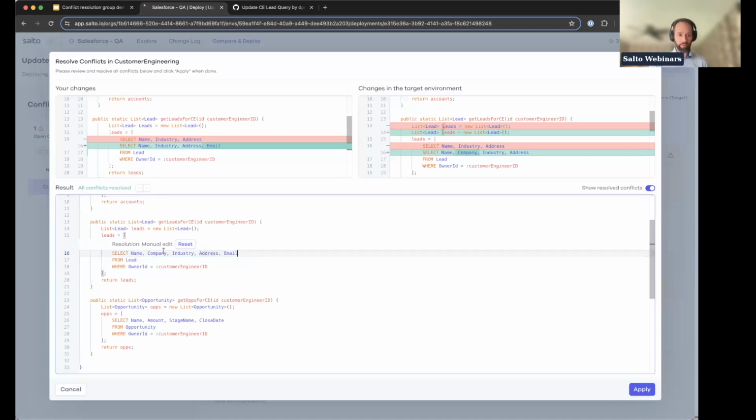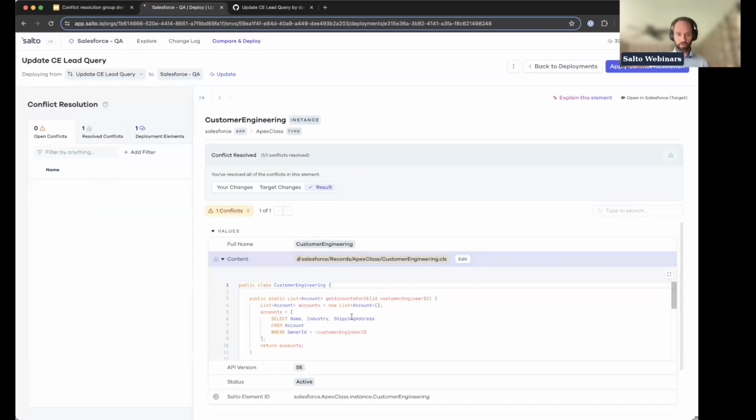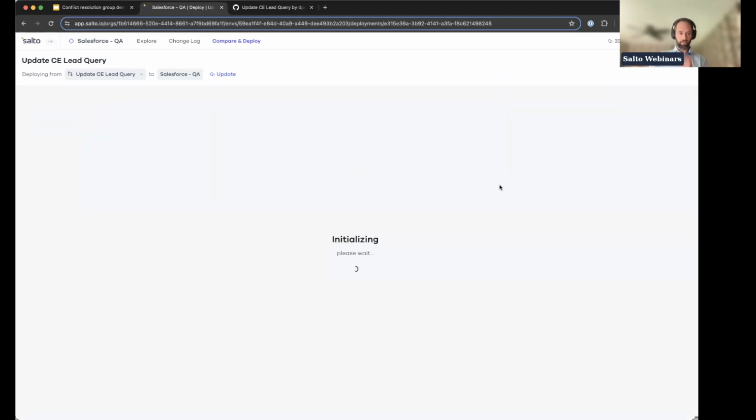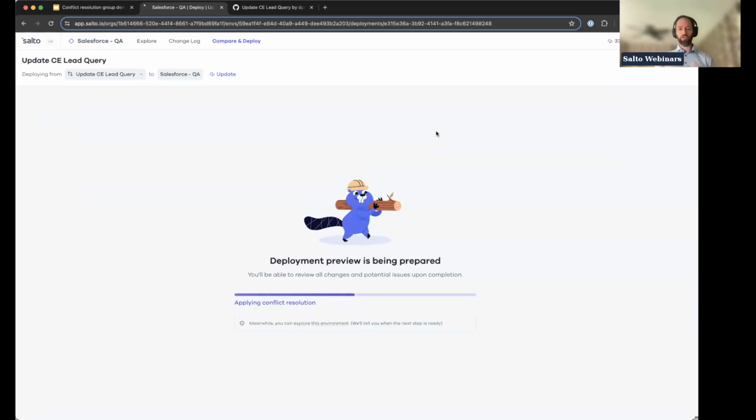So I can add in both company and email to my selection and say, that looks good. Maybe I'll ping Adam on Slack and make sure, hey, does this look right to you? Yeah, it does. Great. Let's apply this. Salto now has the updated code here. I can apply the conflict resolution. And now Salto will revalidate this prior to deployment.